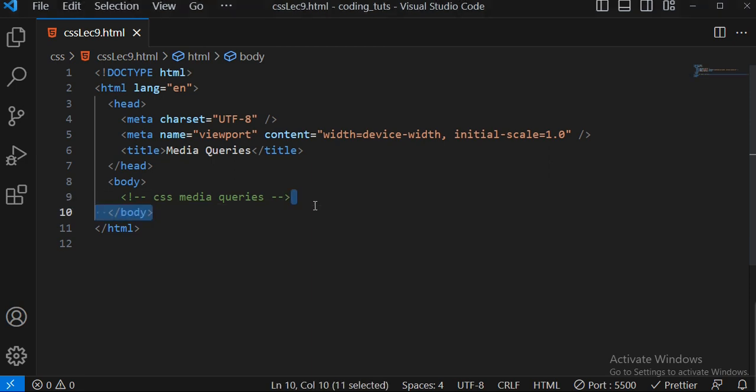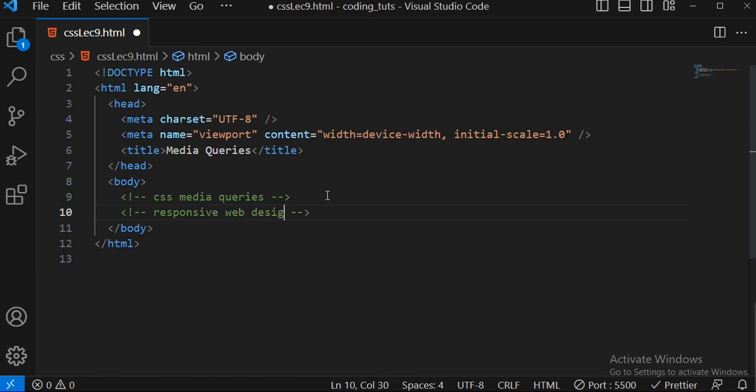Today we're going to understand something about CSS Media Queries. So we heard about something called media queries. What is a media query? Media query means responsive web design. Responsive web design is for mobile phones, tablets and other screen sizes.